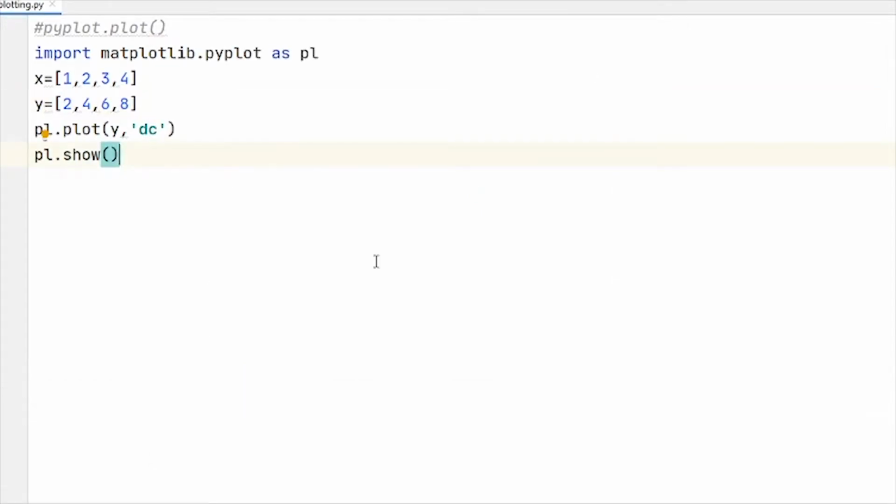In place of a list, we can also pass a tuple as an argument into the plot function. Here is an example. Suppose I convert the x list into a tuple and y also into a tuple.